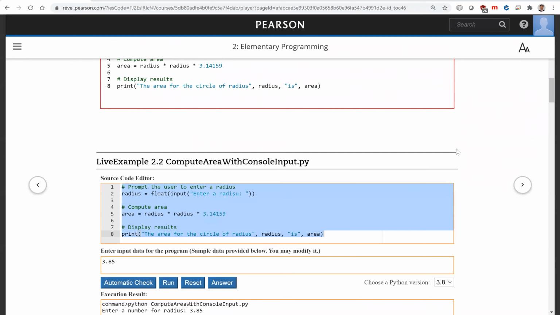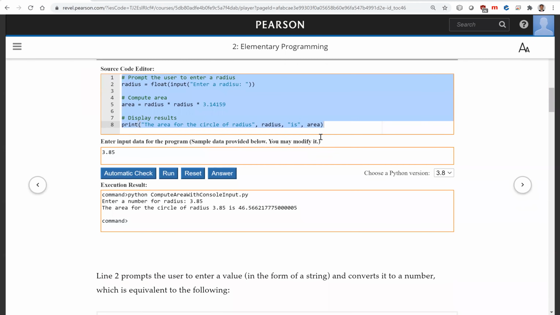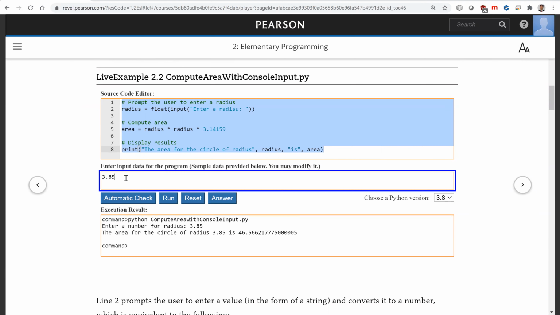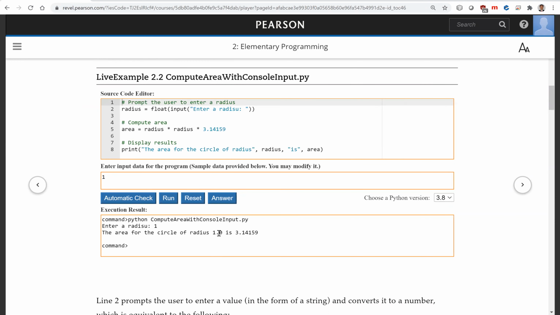Back to this example. In the live example, you can enter the input from the input box. So here you can put the 1 here and run this program, and this is the output.